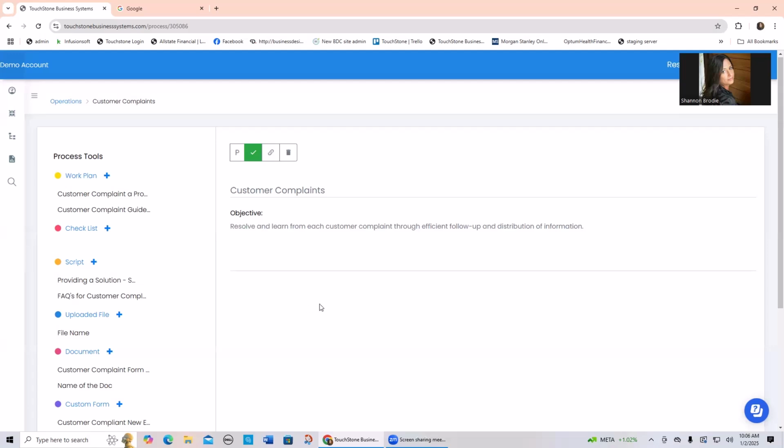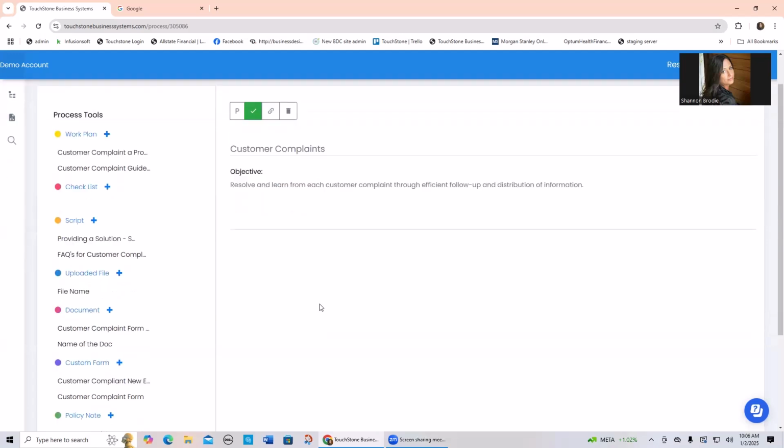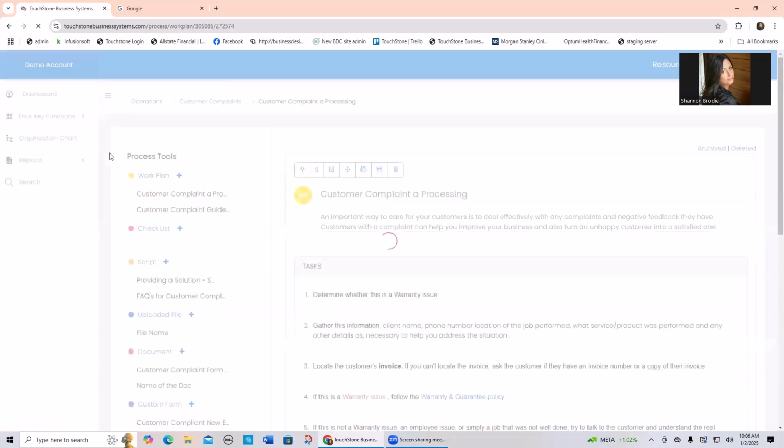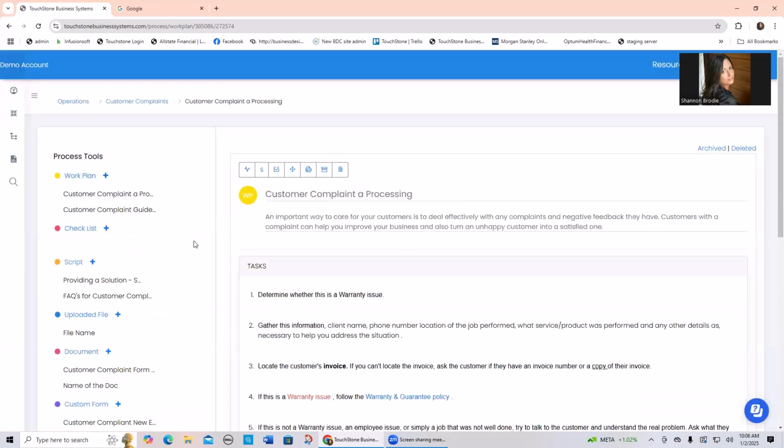So again, this is called the process tools page. I'm going to go through each of these tools briefly and just explain what they are, and then we're going to zero back in on work plans and checklists. So a work plan is a step-by-step set of instructions or tasks on how work is done.